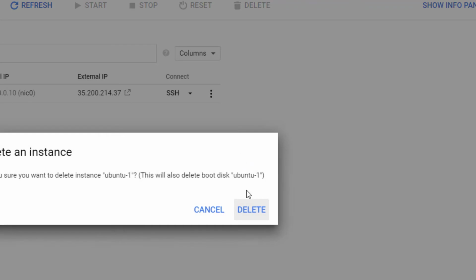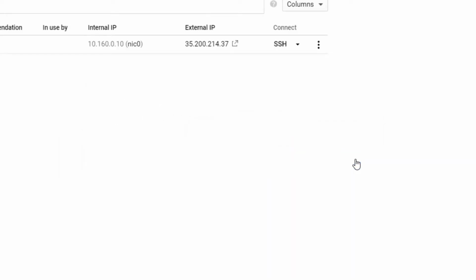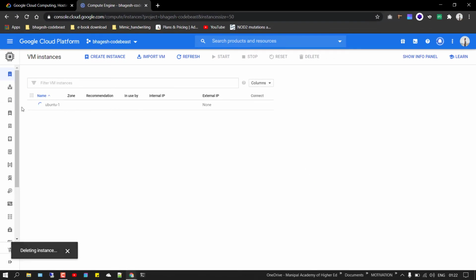I'm going to just delete it, and within seconds this virtual instance has been deleted. You can go back to creating new instances, or experiment around.